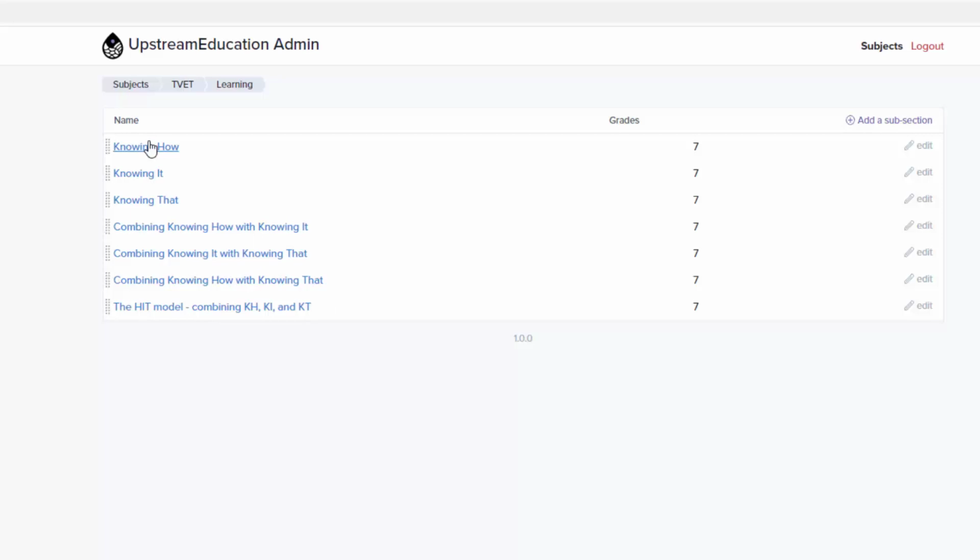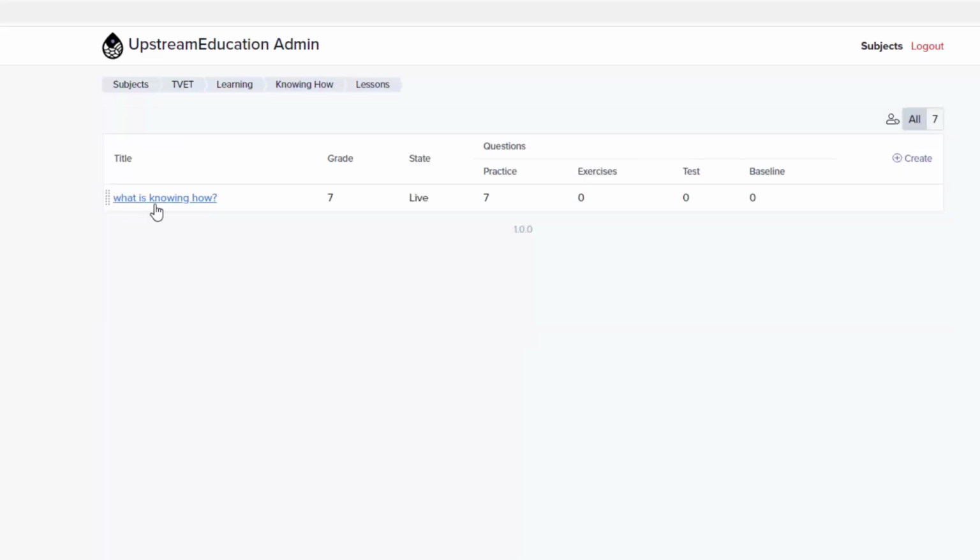So now here you can see we've got a number of different topics, and you can see how it's set up. You've got knowing how, knowing it, knowing that. Then you've got combining know-how with knowing it, combining knowing it with knowing that, combining knowing how with knowing that, and then you've got the HIT model, a simple model which works with all three together. Now the key thing when you're working with it is, so let's click on it just to take a look at what it looks like.